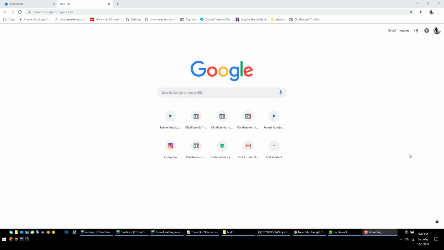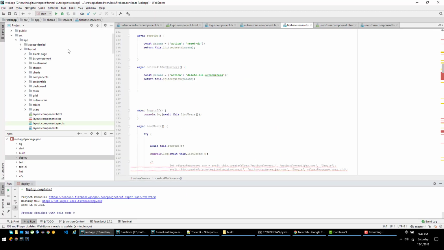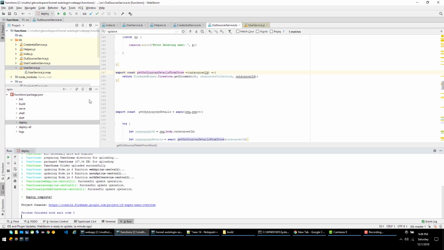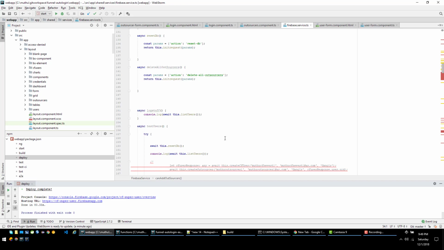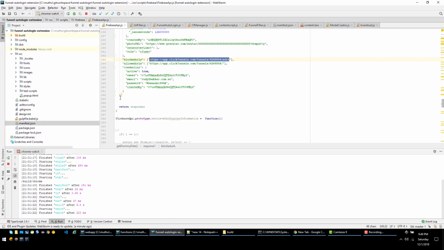Hi, so we have almost completed the draft phase. This is going to be a short demo of how we have made it. Okay, so this thing has three projects. One is a regular web app UI, and then a backend server, which is based on Firebase as well. The UI is also based on Firebase, and the third thing is an extension, which is for Chrome.